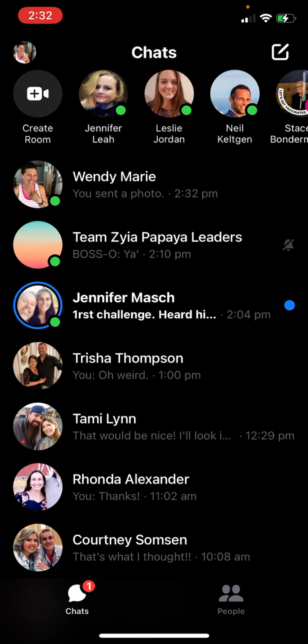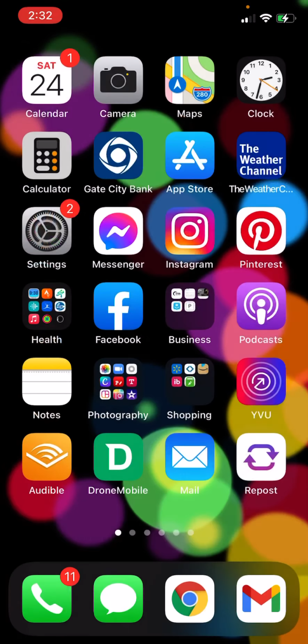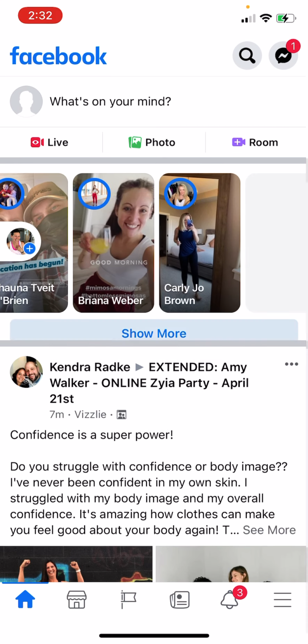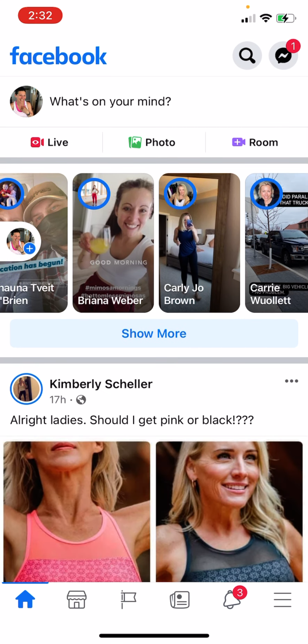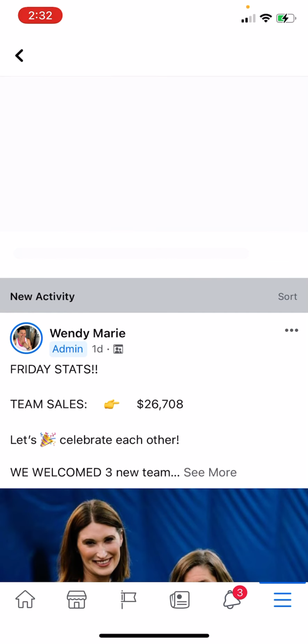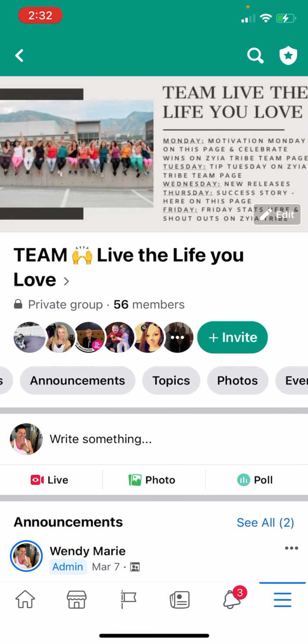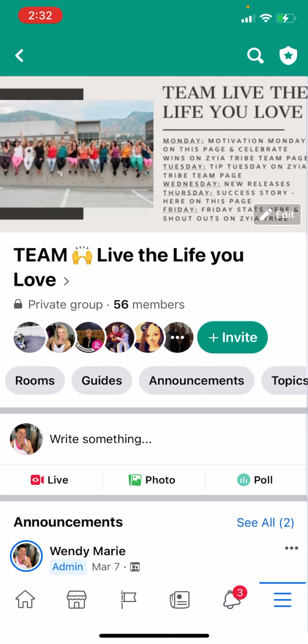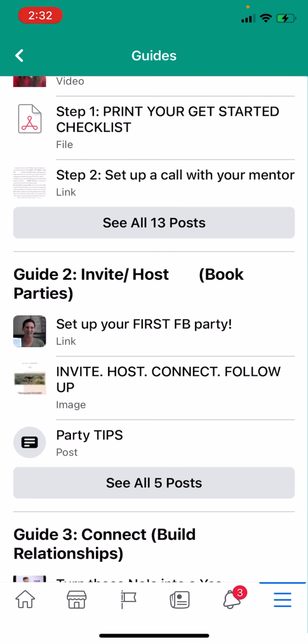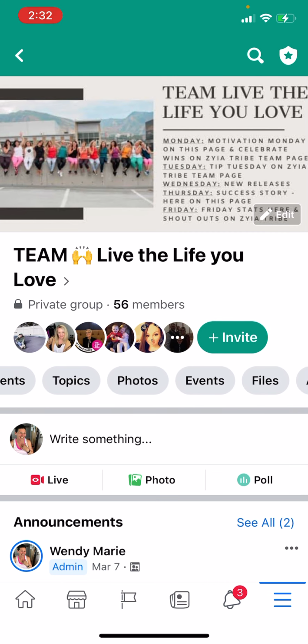Now, your next step after you have set up your party page is to schedule your post. That's going to be the next thing on your list. I'm going to go to our team page really quickly and show you at the very top. So the guides is where you're going to go. This is going to be setting up your first Facebook party here. Those are going to be all the tips that you need. Go back there and print off that checklist and finish the rest of the things.